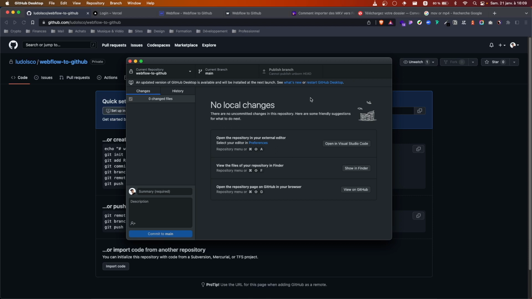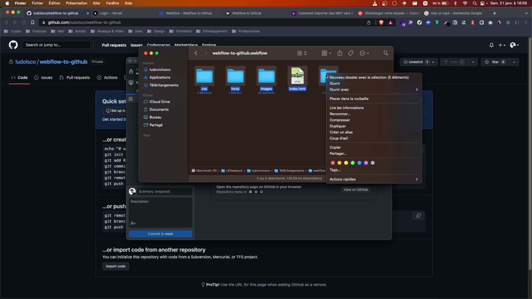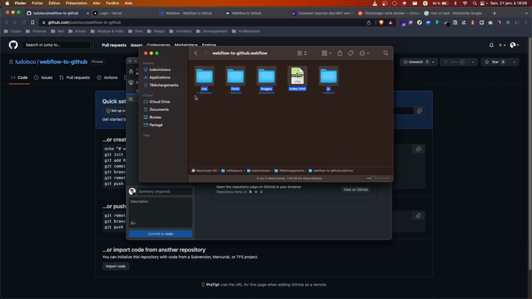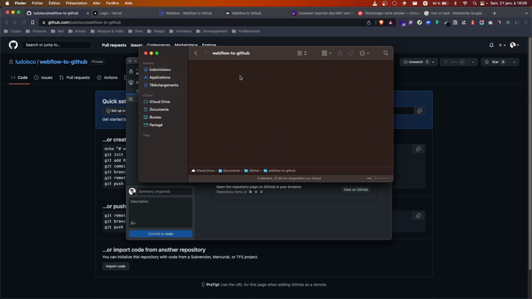So we need to add our files to the repository. Just here. Okay, so we're going to select all these files, copy them, and the repository is here, Webflow to GitHub, paste it. Okay, nice. Done.